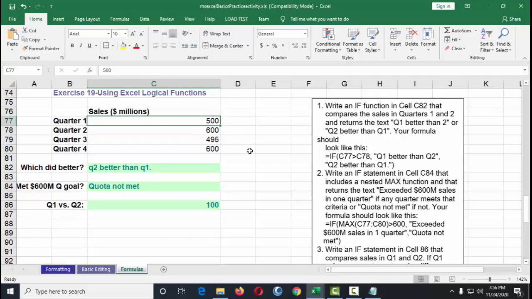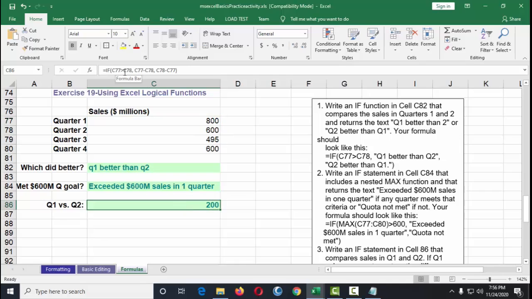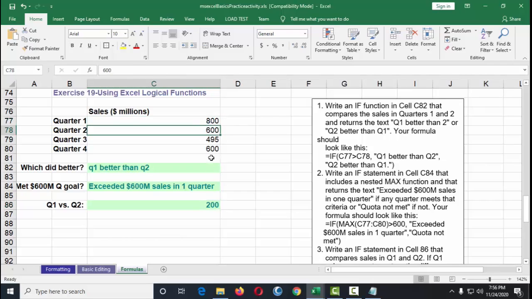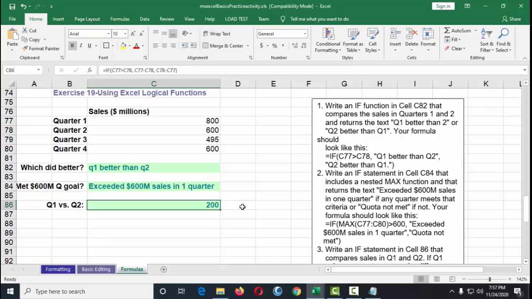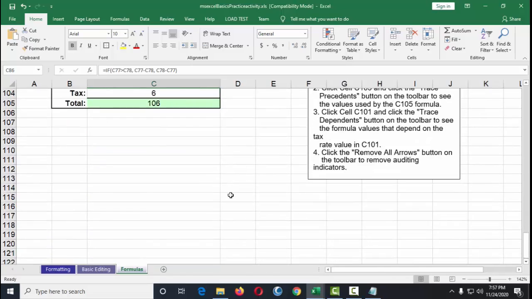Okay, so let's try to make it 800. So this follows the first argument, which is Q1 is greater than Q2, or C77 is actually greater than C78. So what it did was C77 minus C78. So 800 minus 600 equals, the answer is 200.